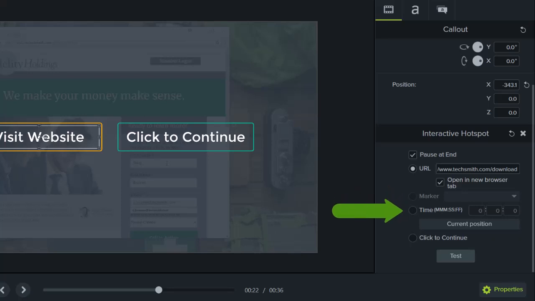The Time option sends the user to a specific point in the video. You can also test the marker and time options by clicking the Test button. Lastly, if you don't want the video to pause at the end of the hotspot, uncheck this box.